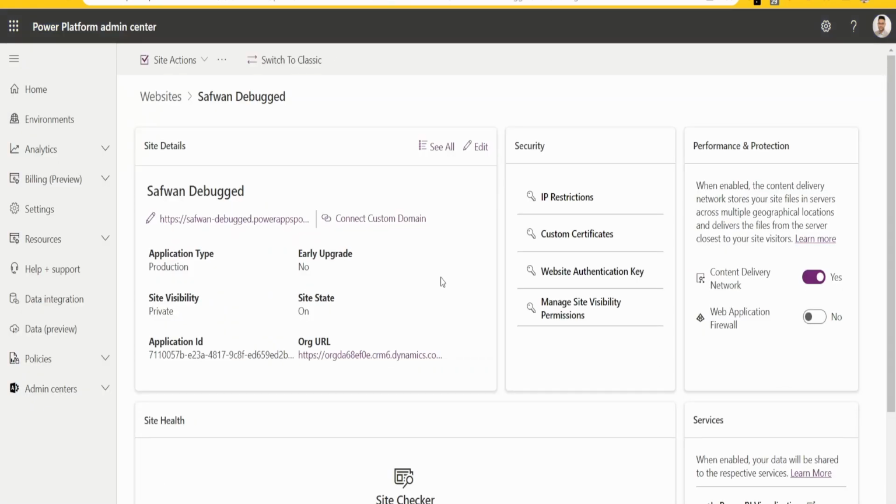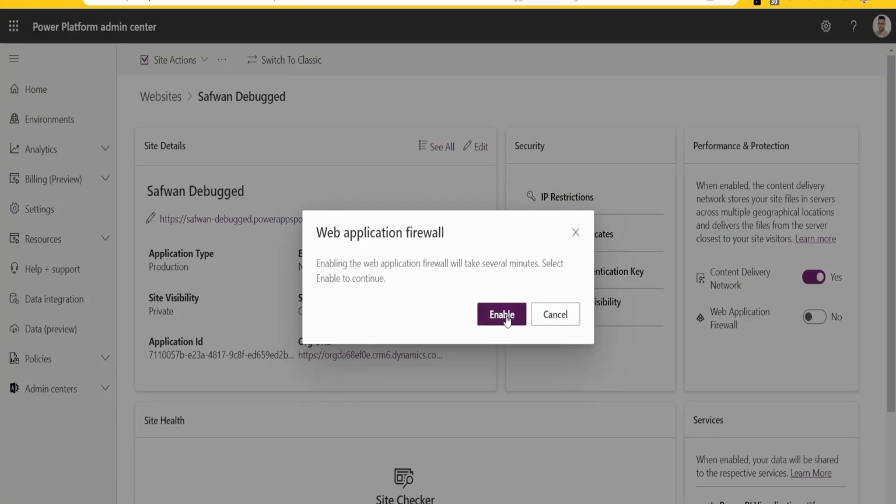You can turn on WAF by going to the same Power Pages admin side and then clicking on this checkbox.